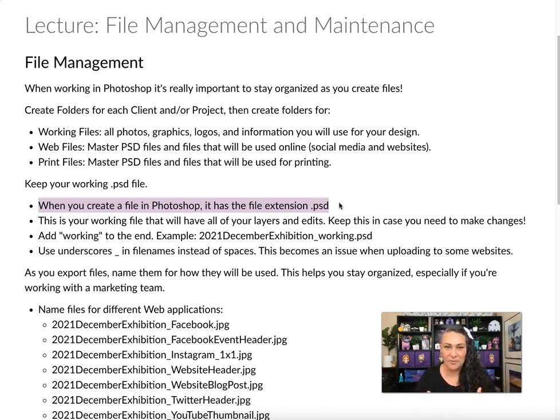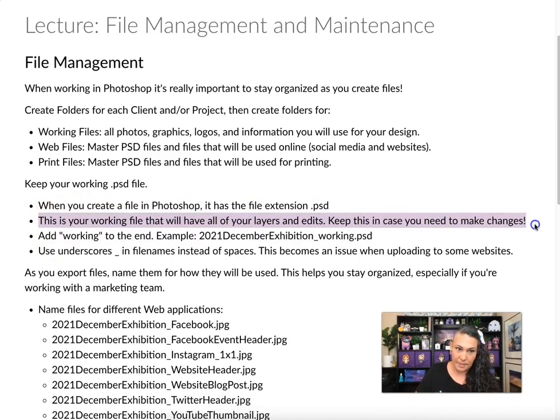When you save these Photoshop files, it saves with all of the layers in there, so if you need to go back and make a change, you can open the Photoshop file and do all that. So your working file, your PSD file, is really important. I've gotten out of the habit of this, but when I was first starting out, it made it easier, especially if you need to search your computer real quick for your working files. You can add working to the end. So for example, 2021 December exhibition working.psd.